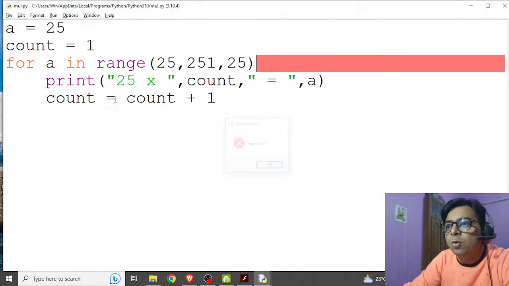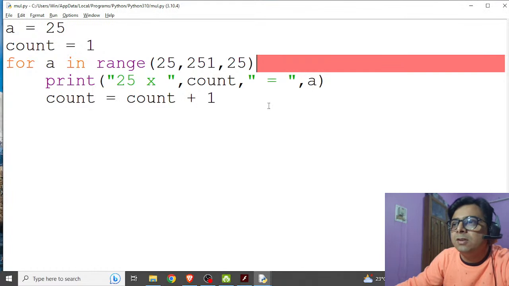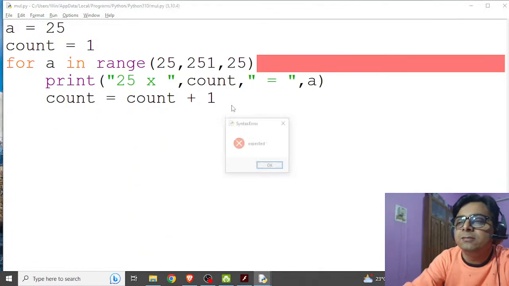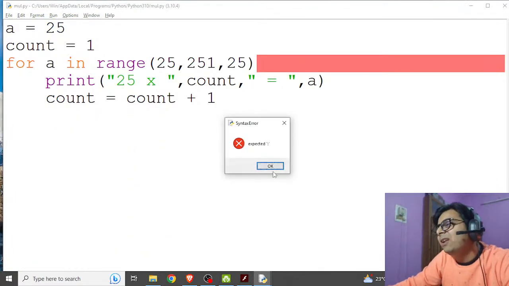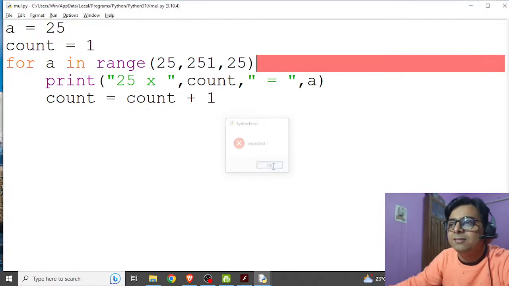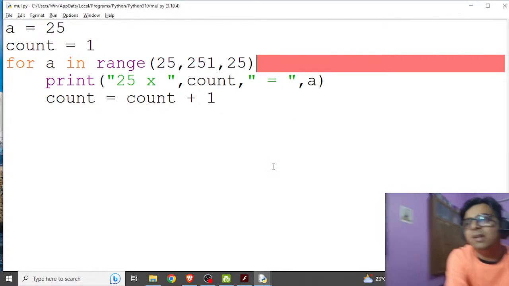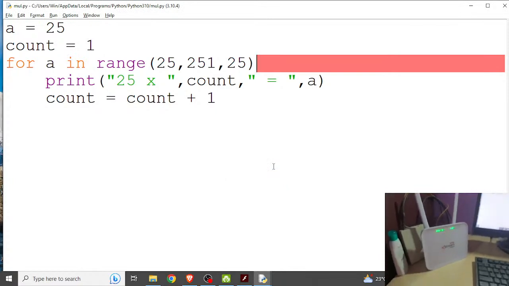There's an error. Oh yes, okay, there is one error. See, when I press run it gives an error. So what is the error? Can you guess? Can you please guess what the error is?